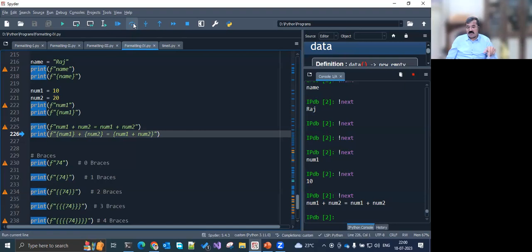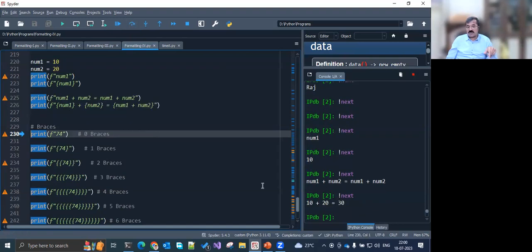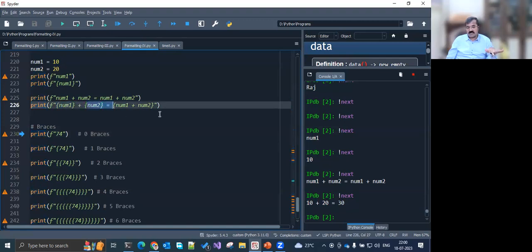You want the results to be printed, values to be printed together, 10 plus 20 is equal to 30. Use placeholders if you really want to do the substitution. It can be a simple variable whose value is to be substituted. It can be an expression whose value is to be substituted. Now the last part of our discussion, and we'll stop with that.